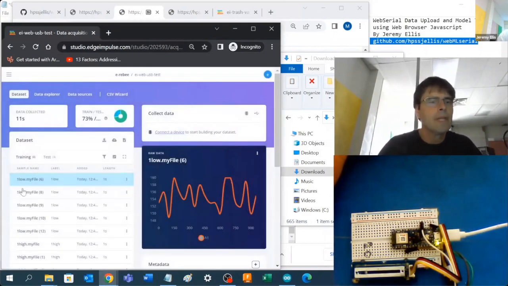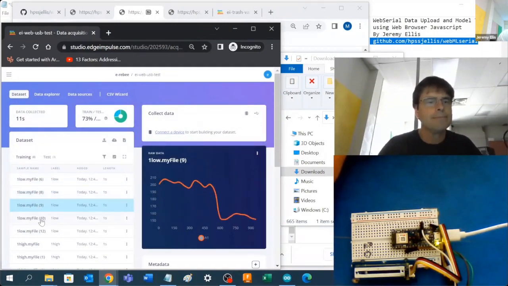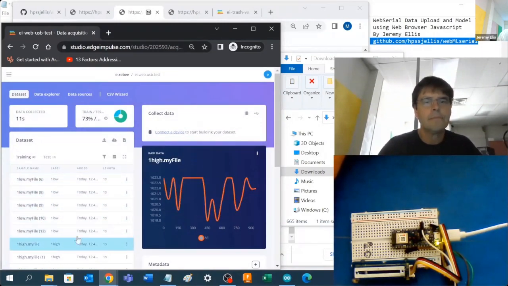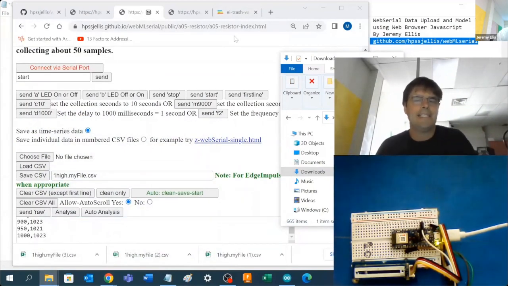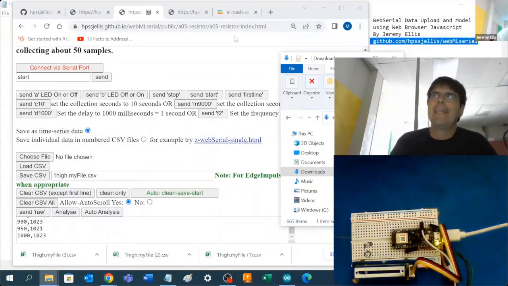And hopefully I go into, there's the data set. Notice I've been moving the potentiometer a little bit to try to estimate what real data might look like. And I've also trained with the potentiometer moving up and the potentiometer moving down.